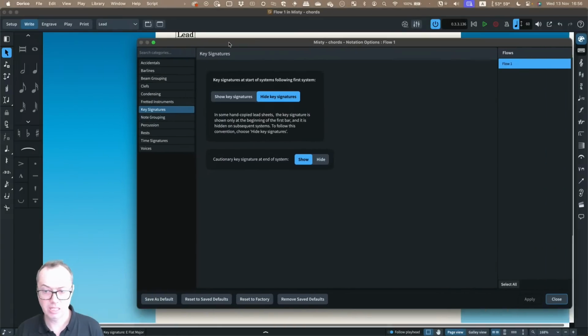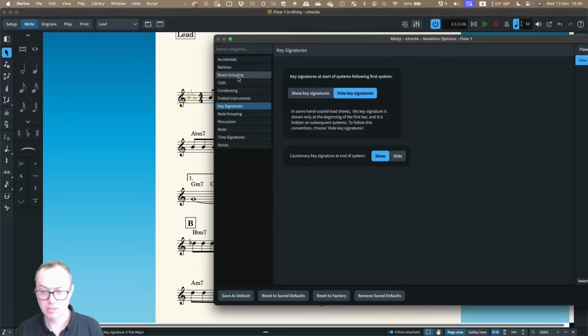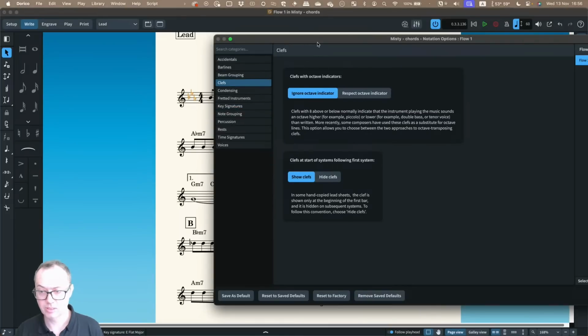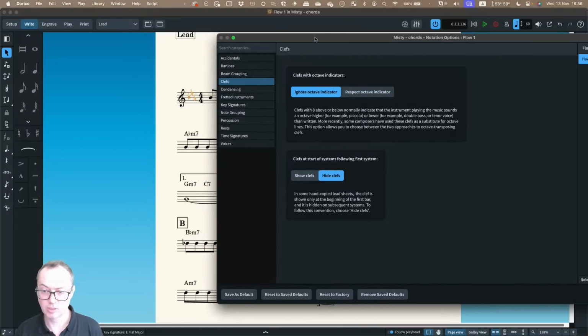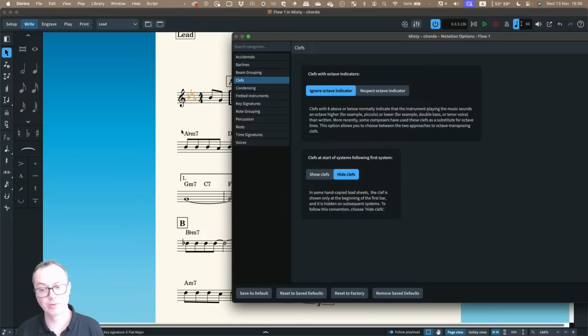While you're in here in notation options, you might also want to go to clefs, because the clefs also have an option, clefs at start of a system following the first system, hide. So look at the subsequent ones, now they're all disappearing. Now you'll notice, of course, there's a bar line missing from there.